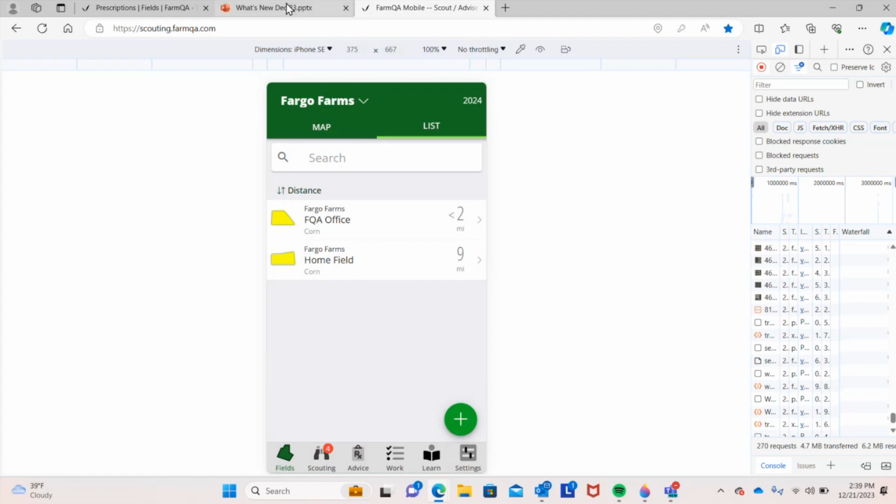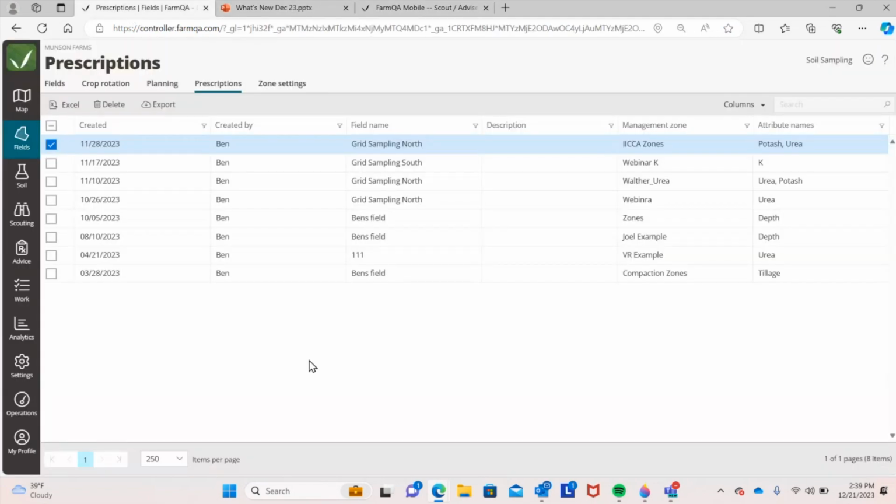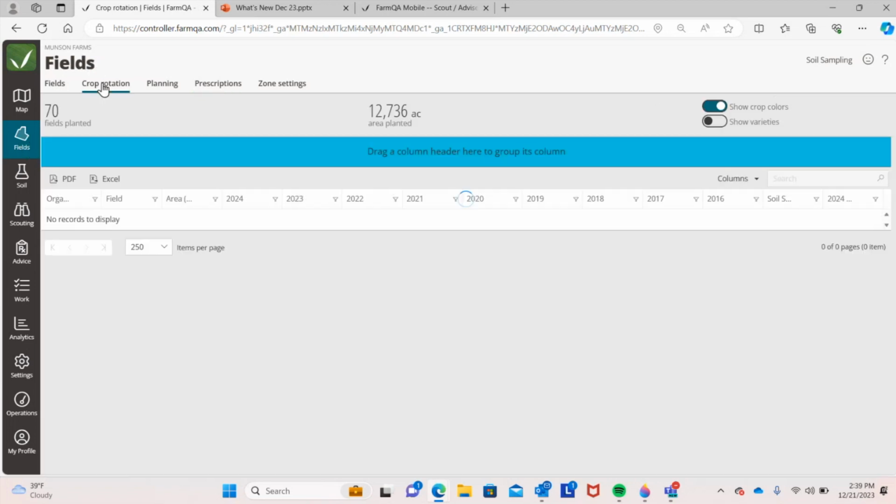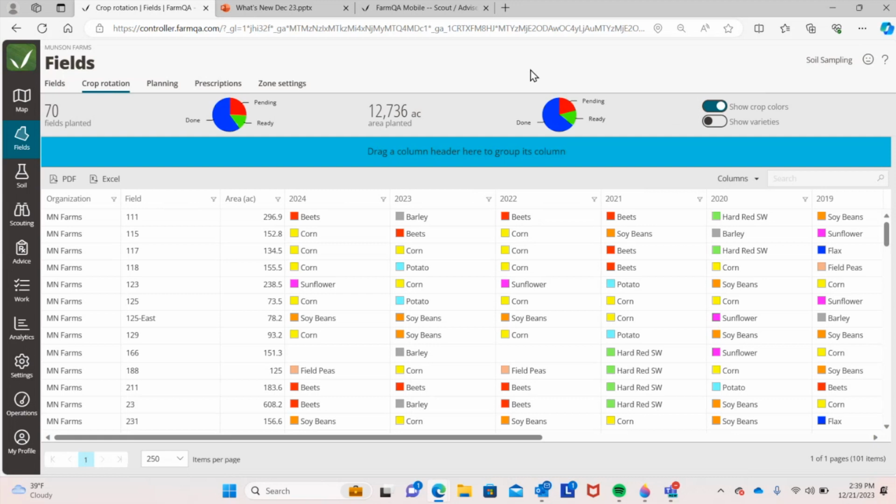So now how to make this actionable is one of the great things we can do is that this yield data is now going to go in and live in your crop rotation page. So once again, to get to crop rotation, you're going to go over here to fields on the left-hand side of the screen and then click on crop rotation. And now this is your command center for seeing everything that's been happening with your fields in terms of what's been planted year after year.